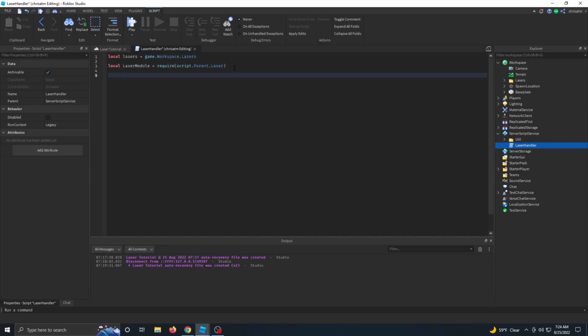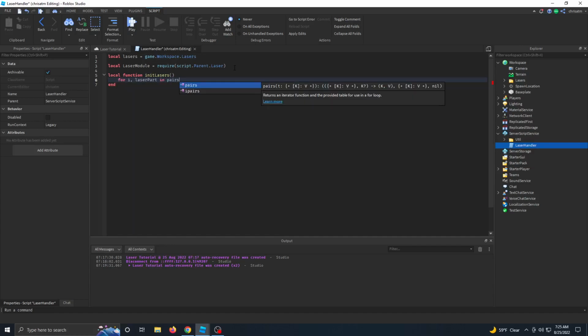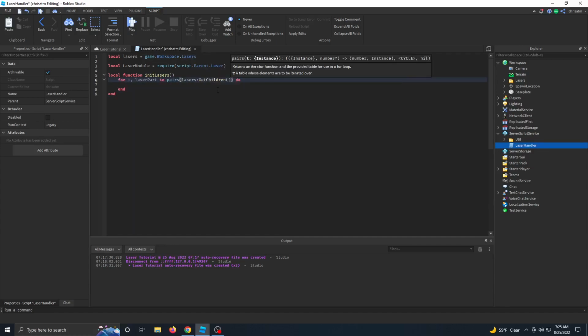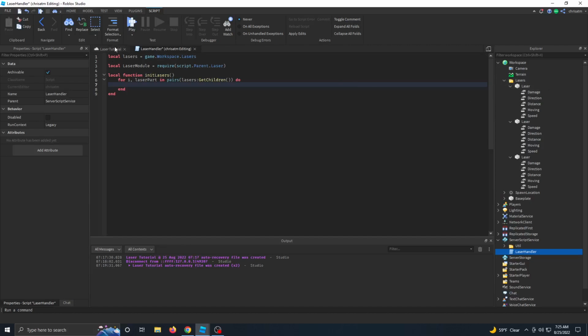And then next, we're going to create a function called initiate lasers or init lasers. And within that function, we're going to loop through all of the lasers in the lasers folder. So we have to get the children of the lasers folder. And for each child of that folder, which is basically these 3 lasers, we're going to create a unique ID for them, which we're calling a debounce ID.